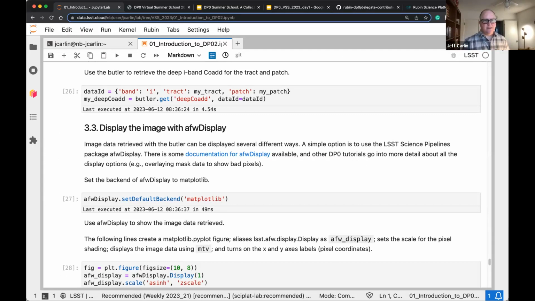Ah, yes, I see the question about using tracts and patches. When you're using the Butler to access data, you always need a data ID. For coadd images, the stacked images, you will always need a tract and a patch.